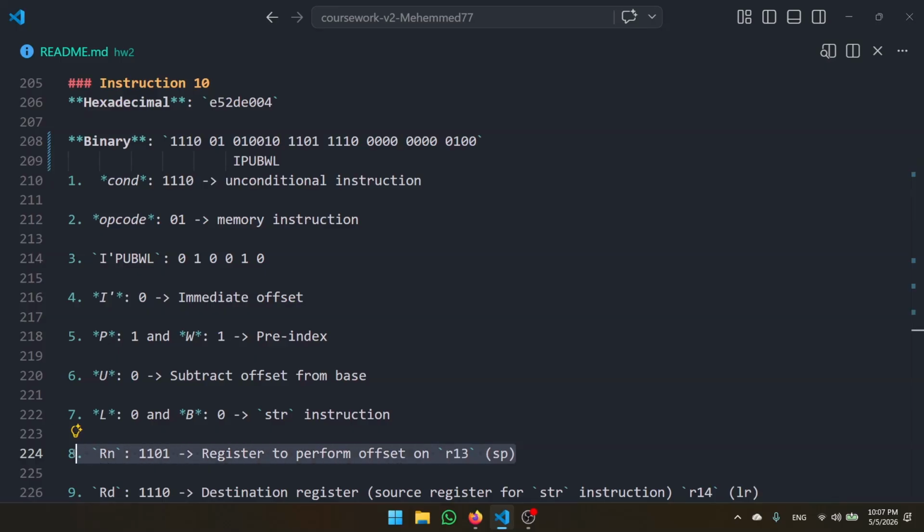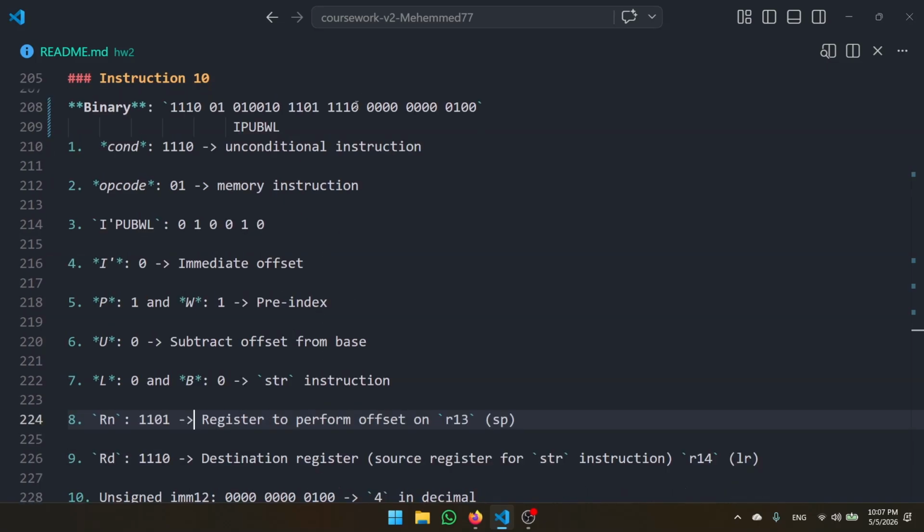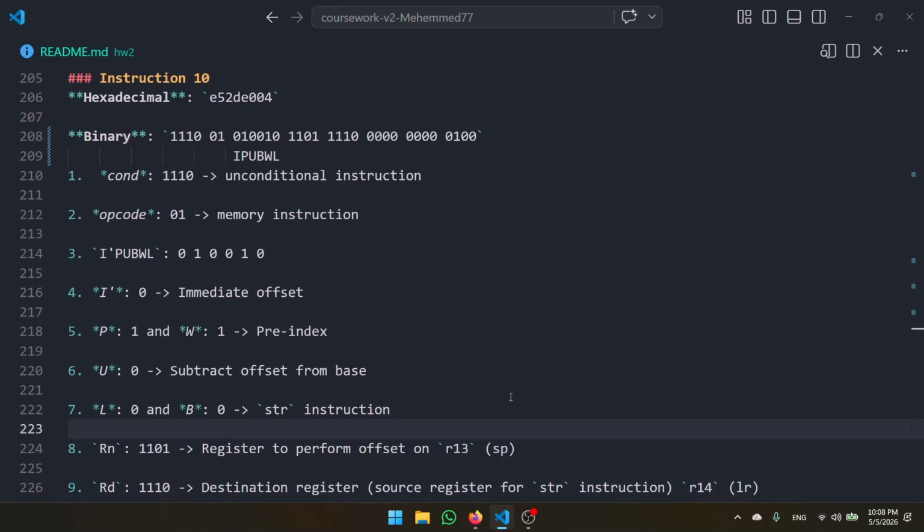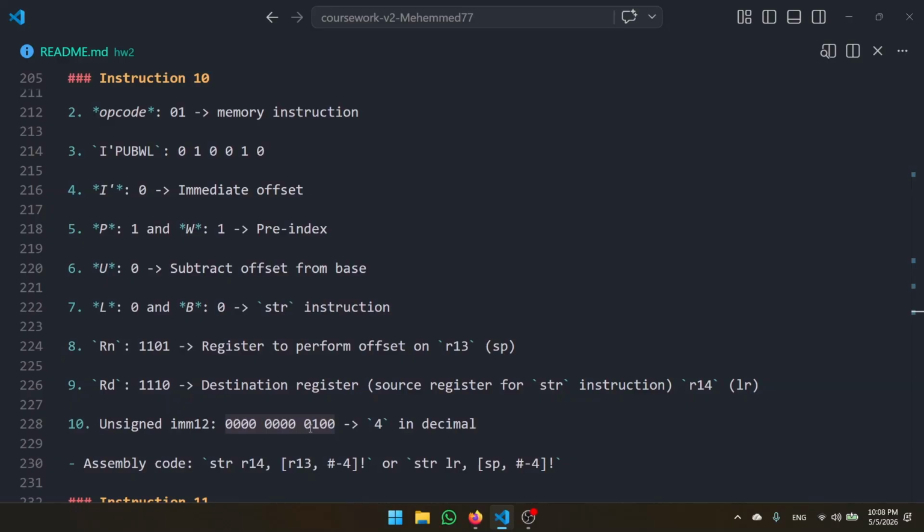So the source register is R13, and it is the stack pointer. So we were right. And then the destination register is Rd, which is 1110. So the destination register is R14: 8 plus 4 is 12, plus 2 is 14. R14 is a special purpose register, and it is LR, the link register. And the rest is an easy unsigned immediate. This is the whole unsigned immediate bit pattern: 0000, 0000, 0100. So this is 4 in decimal.